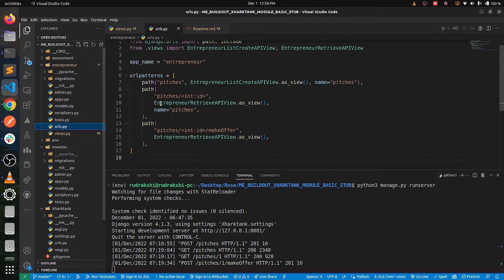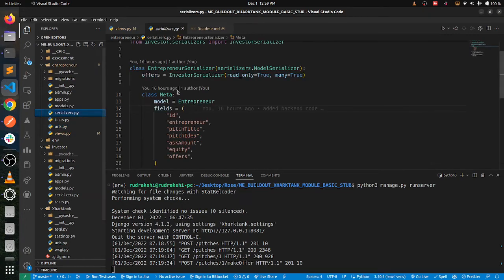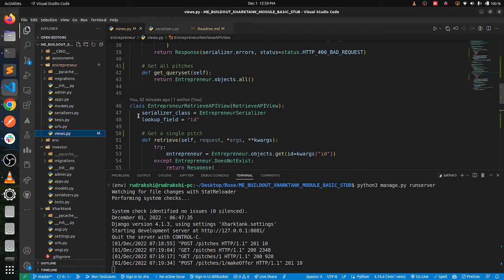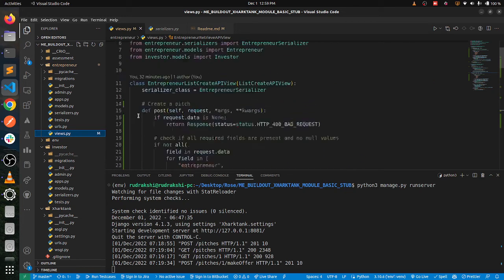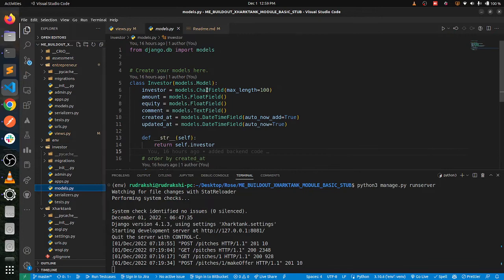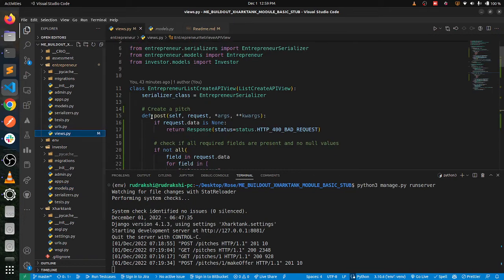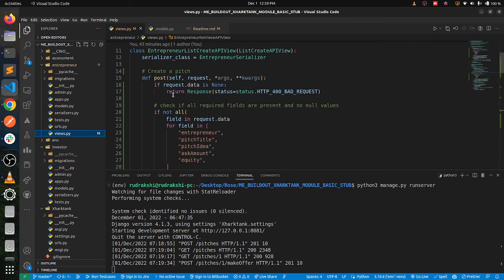In the URLs file I have mentioned all my URL patterns. Here in the serializer I have made the serializer which basically converts the Django object into a human readable format. And in the views.py file I have added my main controller code. Also I have made an investor model where you can add the details of the investor to make a counter offer. In the views I have added the post request to create a pitch.